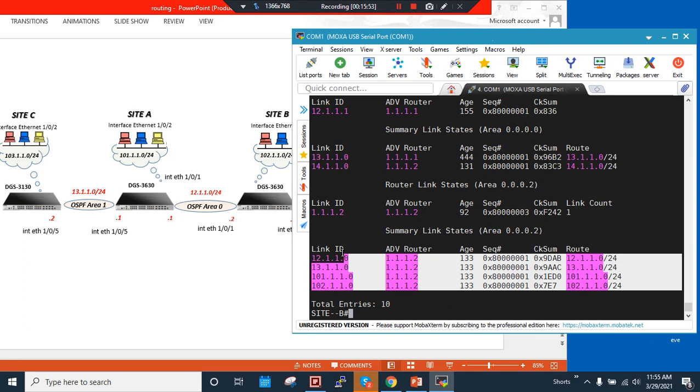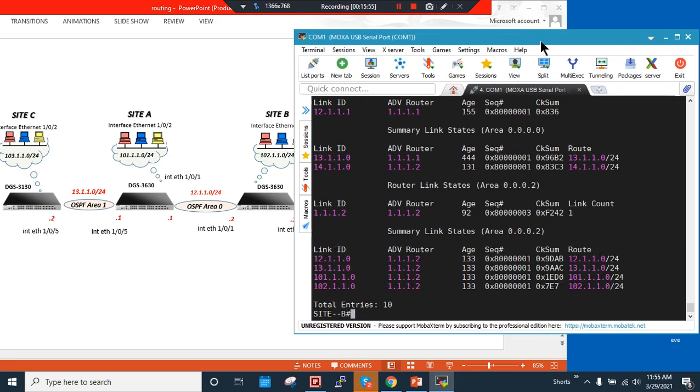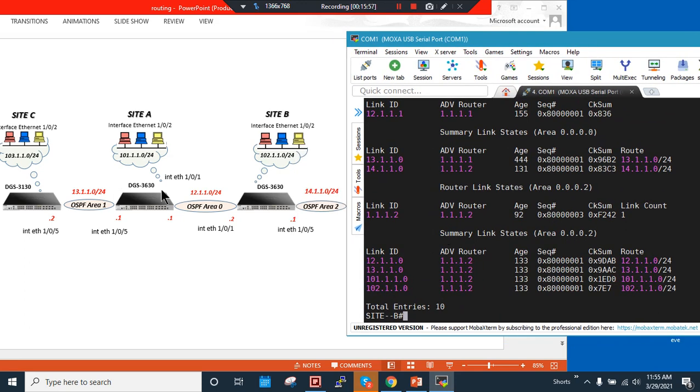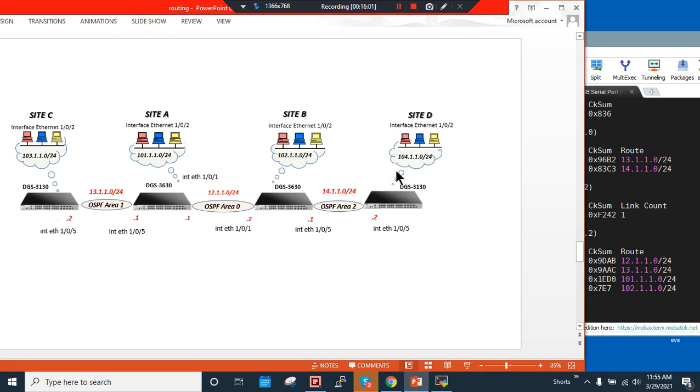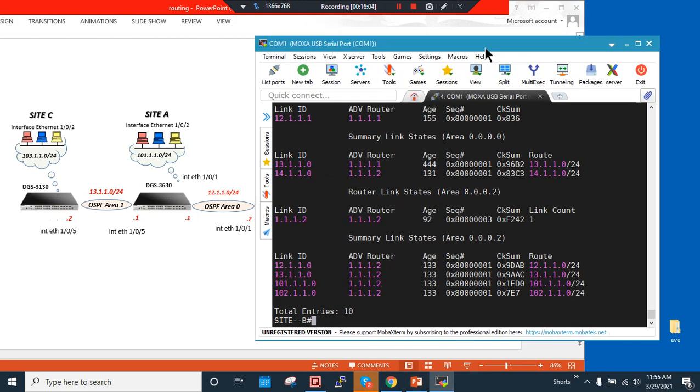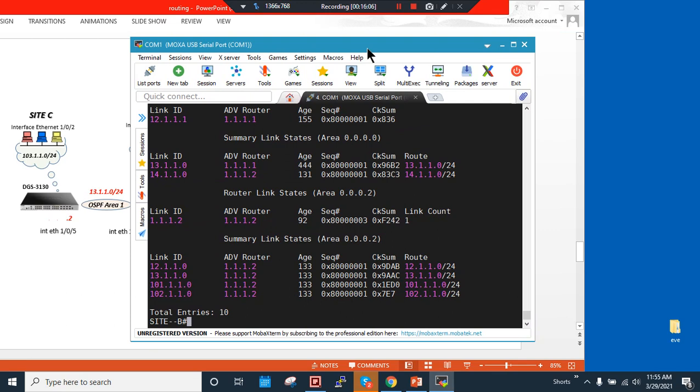Okay, so let's proceed to the site C configuration, because we are done with site A and site B. Now we will move to the site D configuration and then site C. So let's apply the configuration for site C switch.